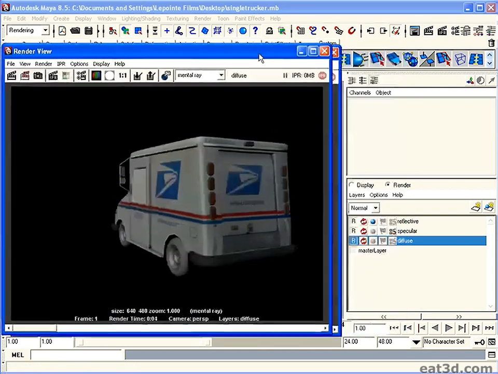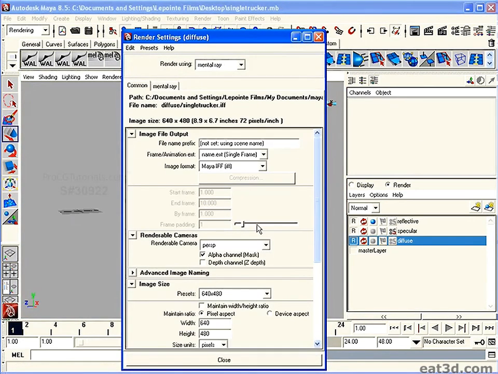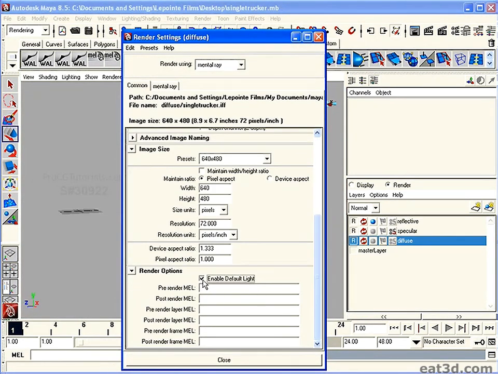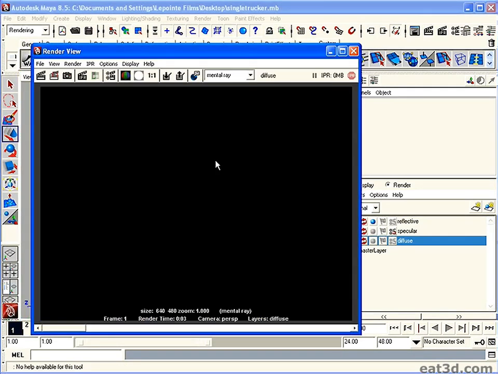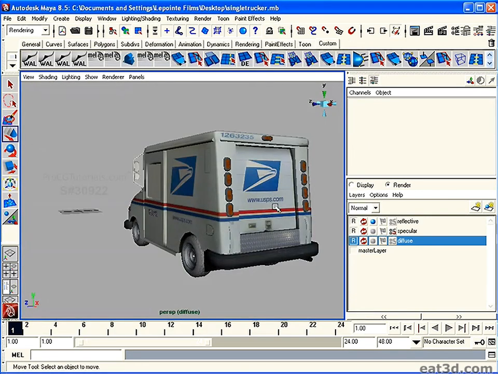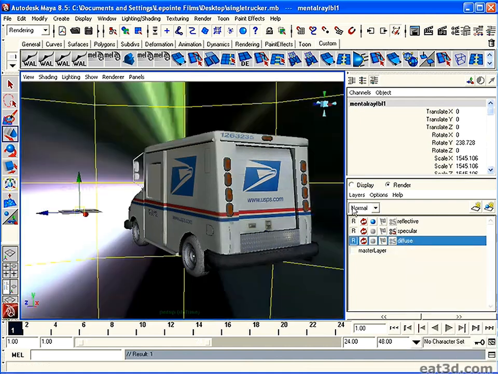Not much going on here. It's really not doing anything. Let me just make sure I'm checking something here. I'm going to turn off enable default light, and let's just see what happens here. Nothing. We're not seeing anything. There's obviously something there, but it's not being lit by anything because there are no lights. And because there's no specularity or reflection, there's nothing going on.